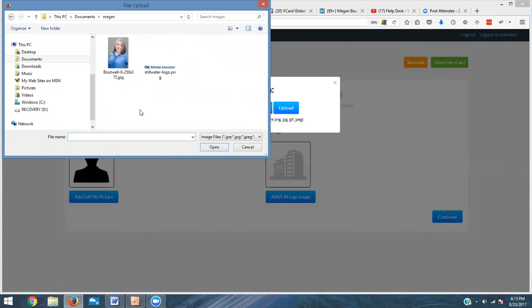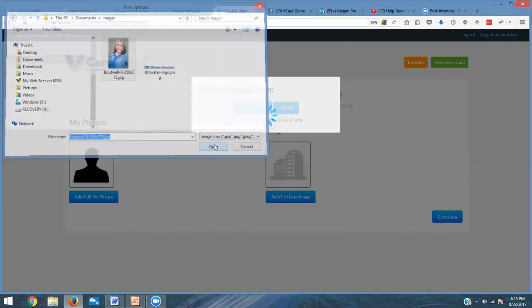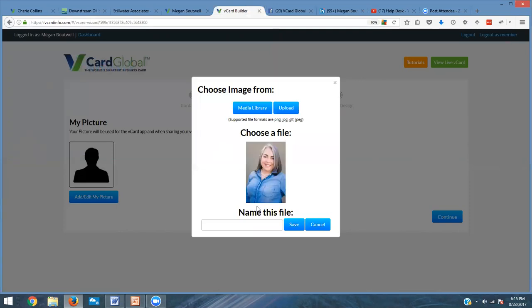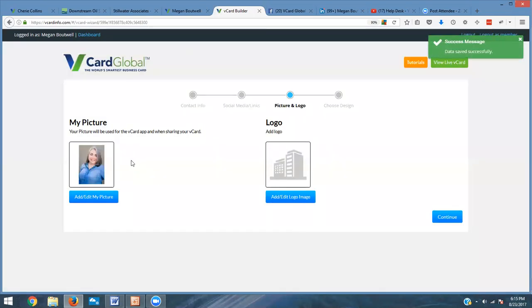There we go. And there's her picture. I'm going to click open. And it asks me to name the file. And I'll save it. Now, the photo that you're loading here will be used on your vCard.